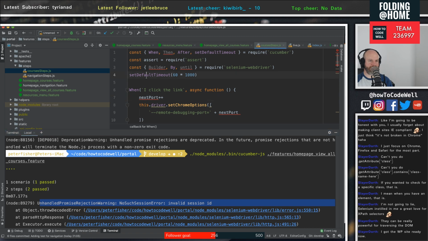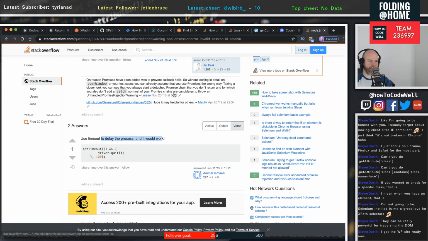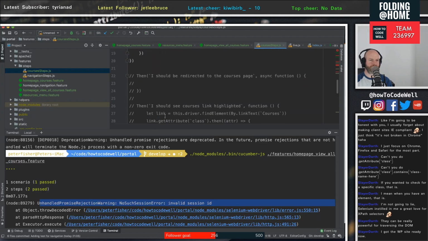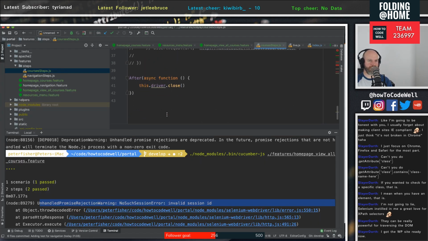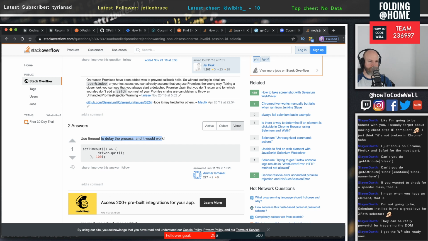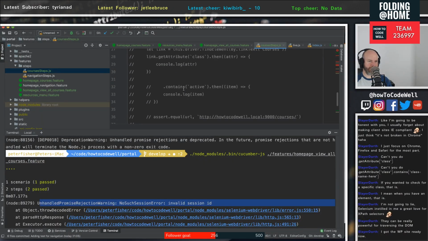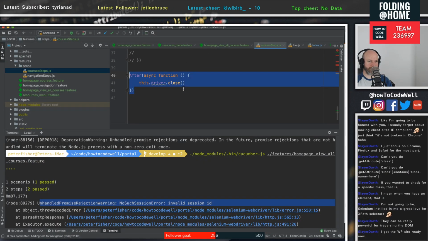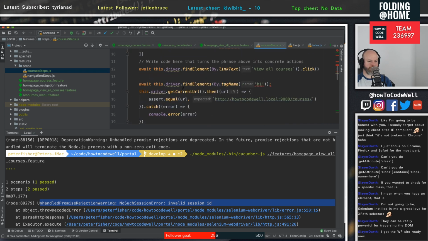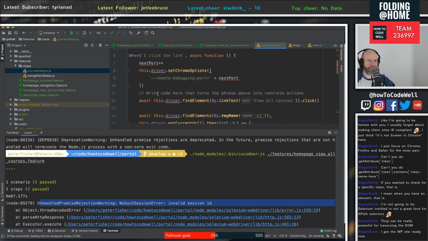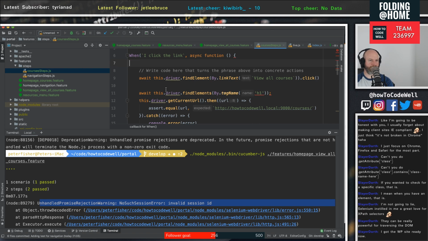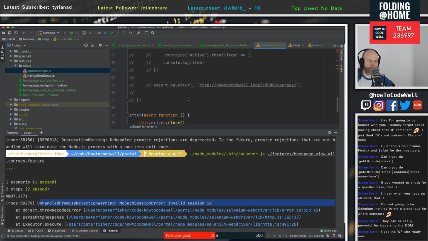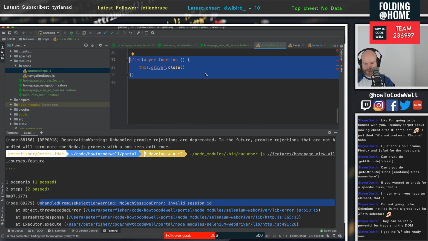But we are setting the default timeout here. And then that's driver.quit. I don't know why. Down here we've got after sync, this driver.close. Could it be that? Maybe, I don't know. I'm really clutching at straws here. I don't want to do this. This is not going to happen. Let's get rid of this for a minute.